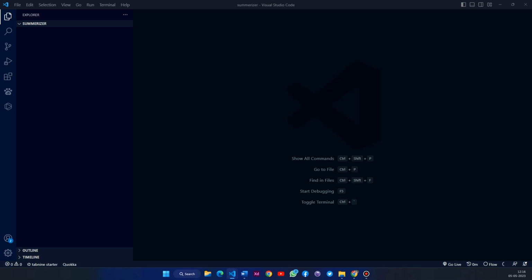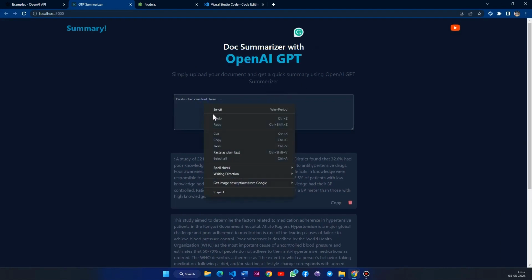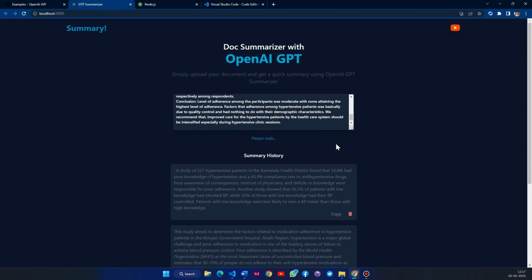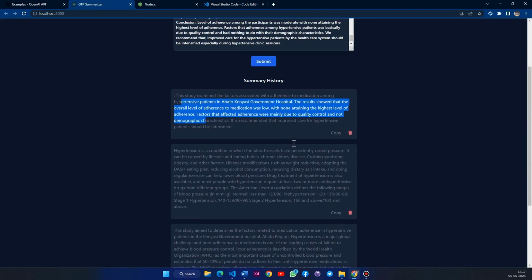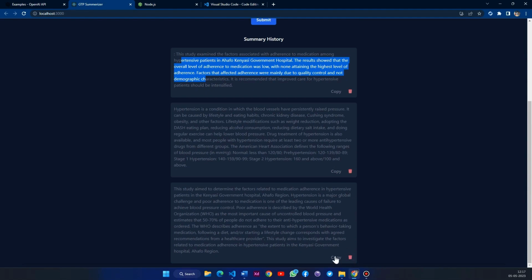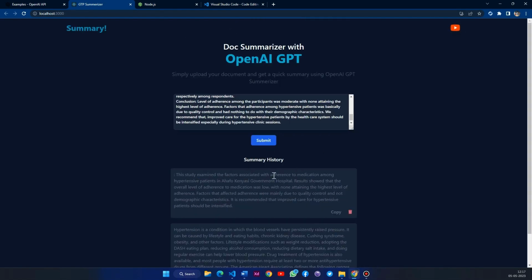Friends, today we are going to develop a simple application where we can submit our documents. Let me give you a quick tutorial. We'll be using OpenAI GPT, and you paste your document content and submit. Then you get the history of it. You see we have the history saved to our local storage. We can delete and copy as well. Delete, then submit again, and we get a response again.